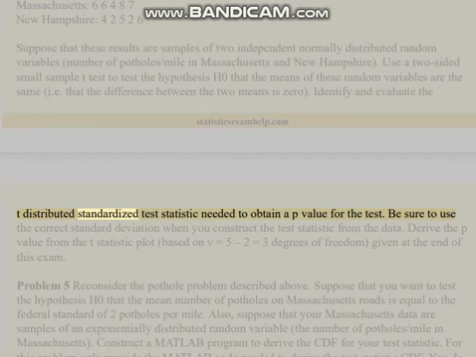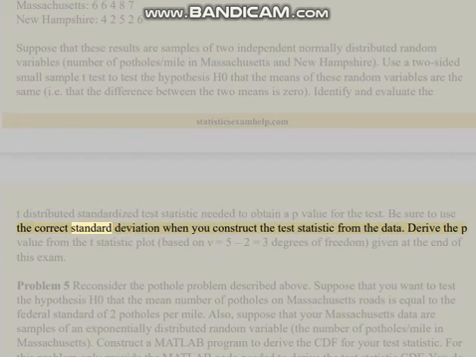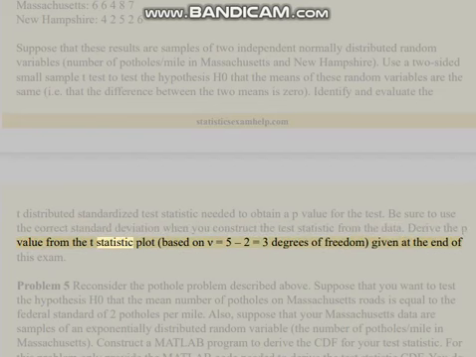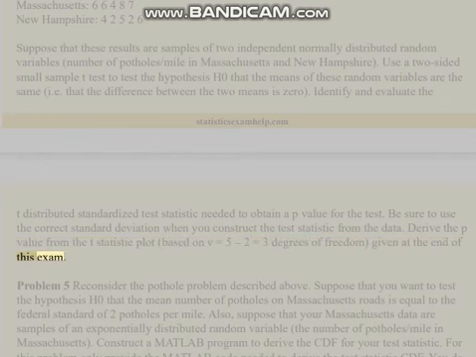T-distributed standardized test statistic needed to obtain a p-value for the test. Be sure to use the correct standard deviation when you construct the test statistic from the data. Derive the p-value from the t-statistic plot, based on nu equals 5 plus 5 minus 2 equals 8 degrees of freedom, given at the end of this exam.